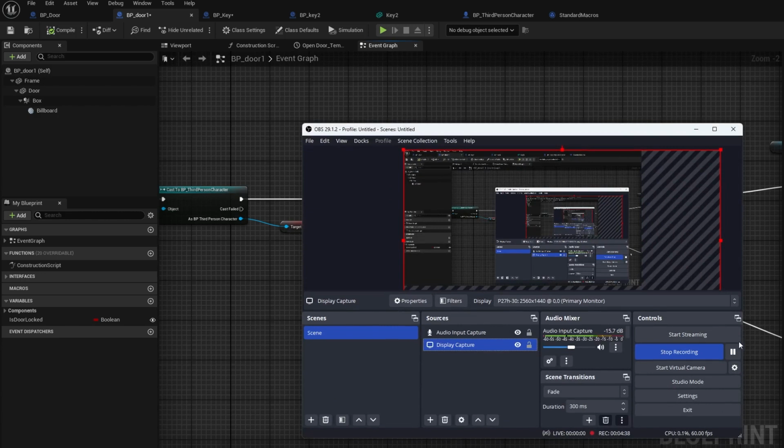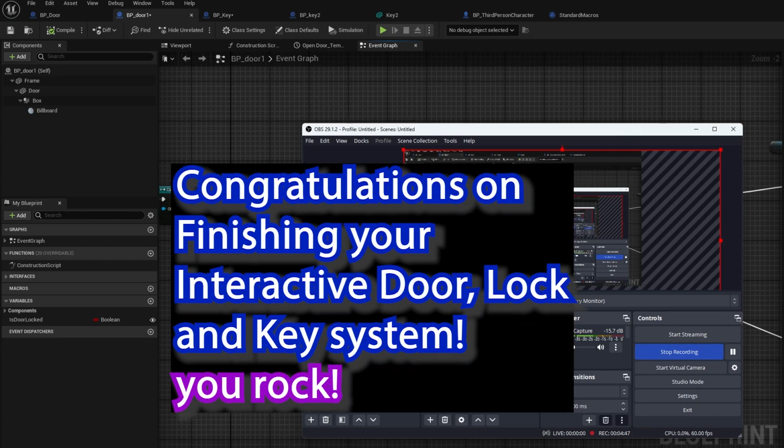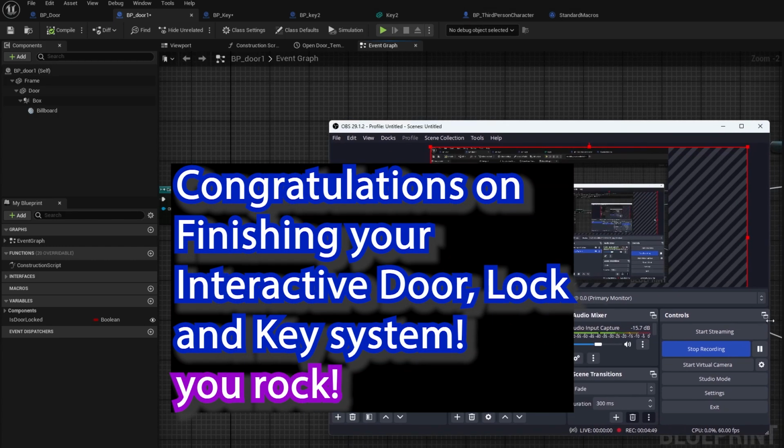Anyway, that's going to be it for this series. Once you're finished, you are done with your door system, and you can implement this into your level design however you want to. But good job, and turn this in by creating a nice video recording using OBS, just like I made this video.